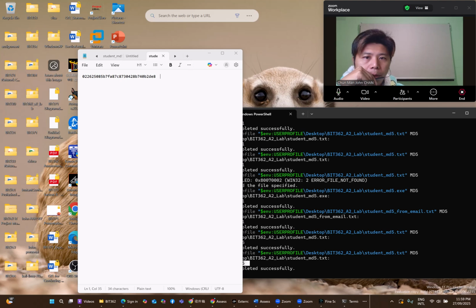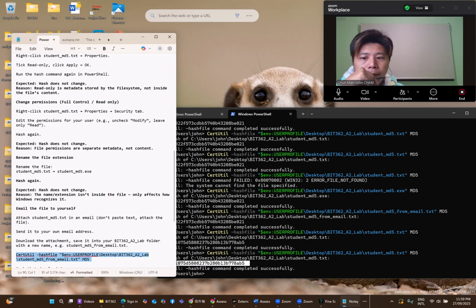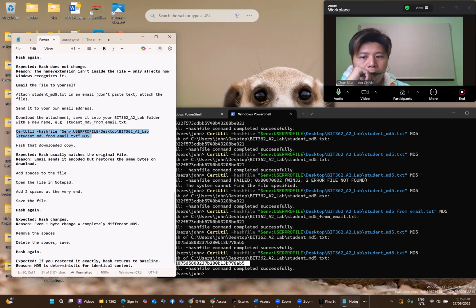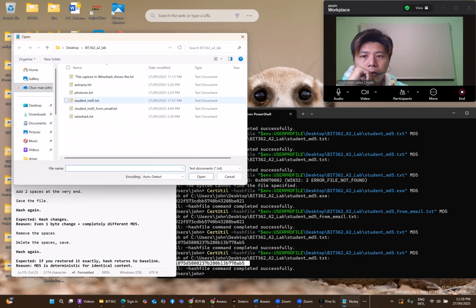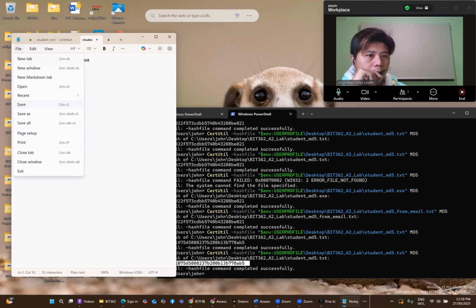So now we just open the file again, and we do something to get back to before. We just delete these 2 spaces again. Let's see if there is any change. So now we get back to the hash. We'll just open it back, delete those 2 spaces, and save it again.